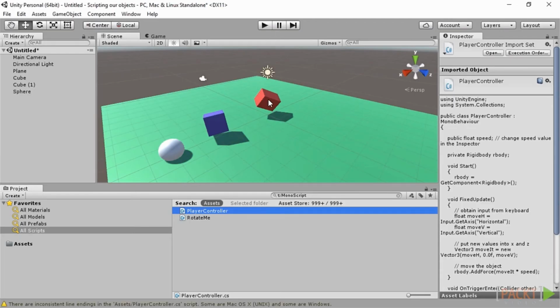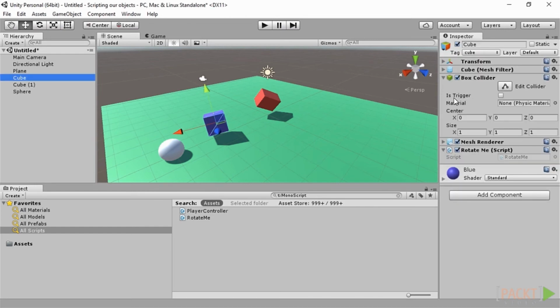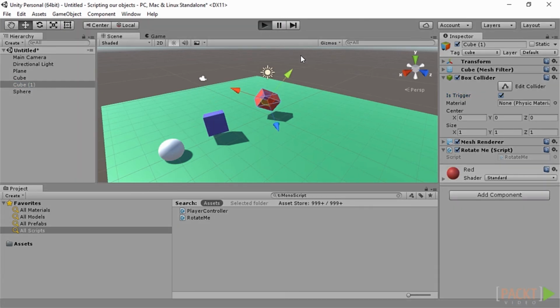and we have to do one more thing. What we want to do is select each cube and make sure that under Box Collider, is trigger is selected. Do that, and now we're ready to test this in game mode.